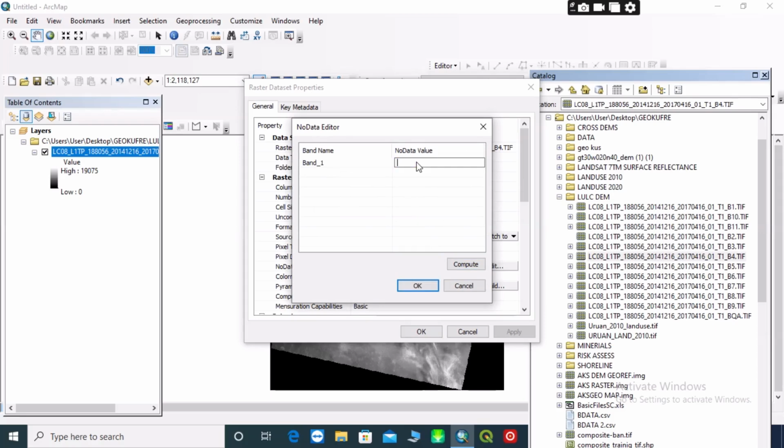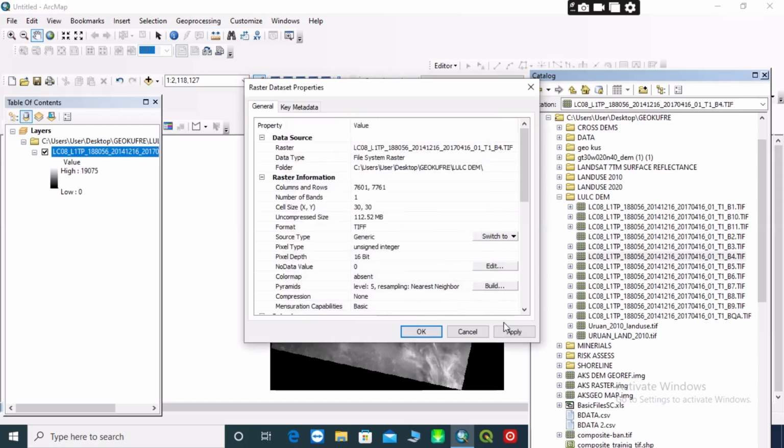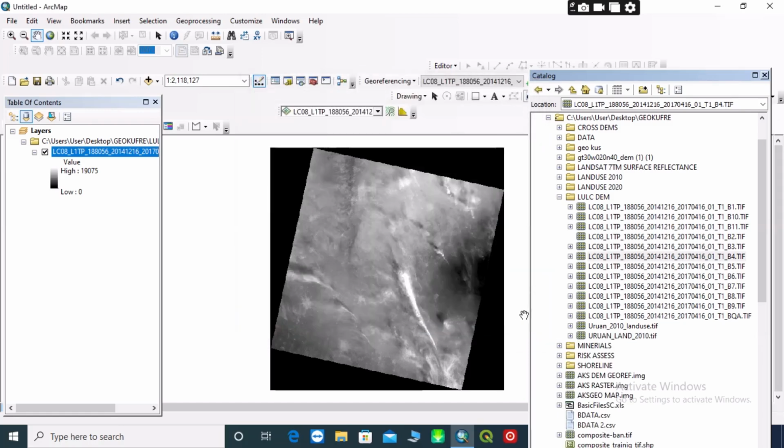I will reduce the value to 0. I will clean the value and put 0. After doing that, I will click on OK, apply and OK again.